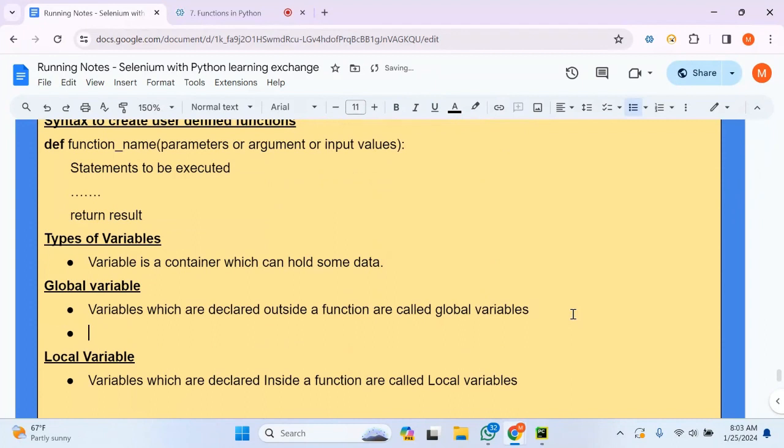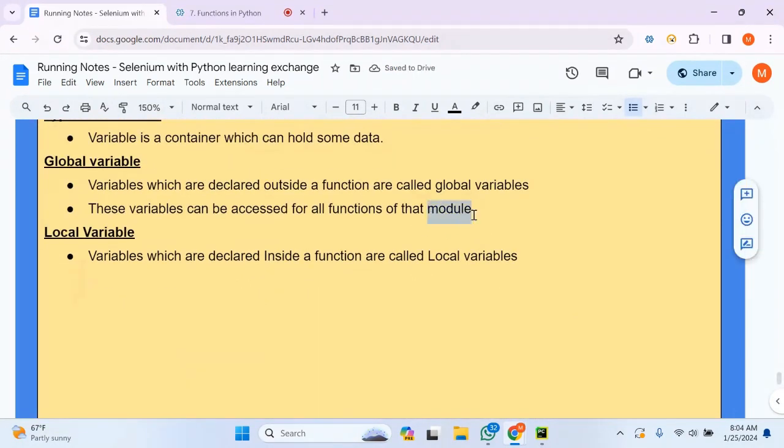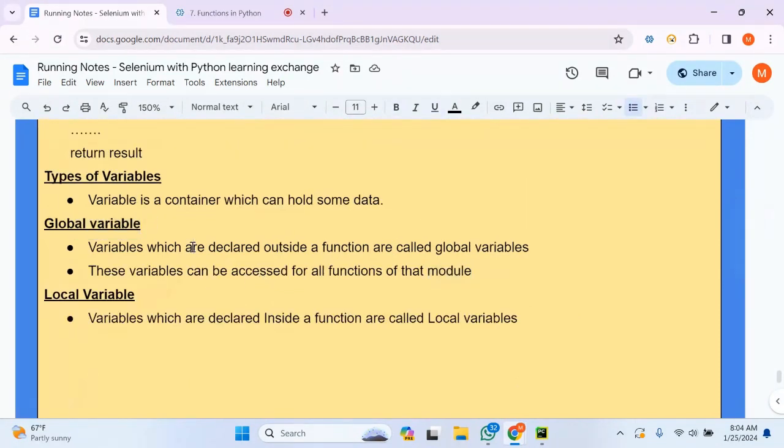Coming to global variables, once you define a global variable, these variables can be accessed for all functions of that module. What is a module, what is a function, what is a library, we'll explain at last. Don't worry right now. We will see them in three simple words at last, right?